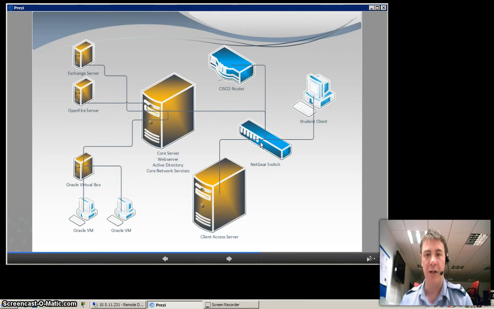The Netgear switch is still providing the connectivity. However, this is a new part of the design. This is the client access server. This provides a Windows 7 environment, and it provides it for the student client.